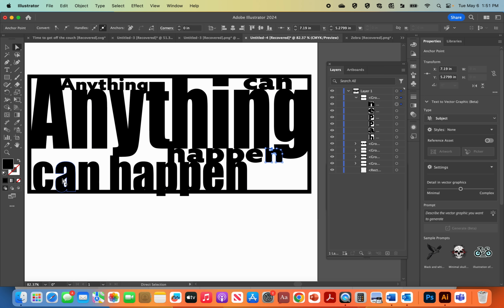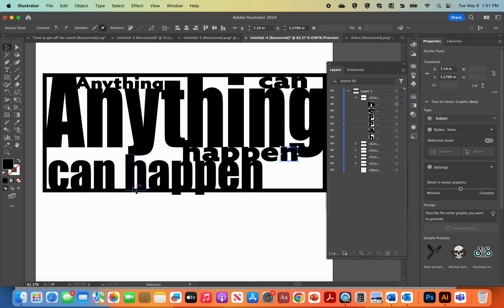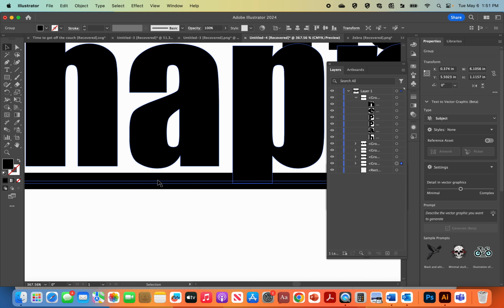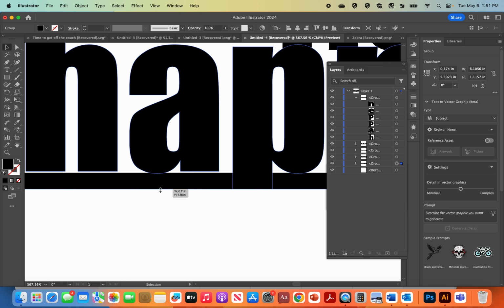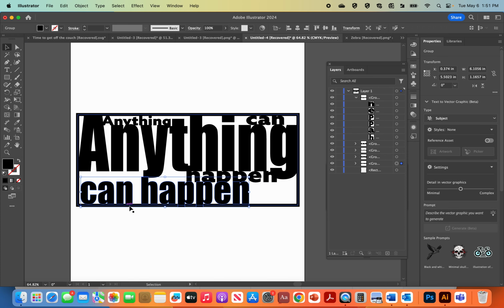Can happen is a little bit too overlapped with the stroke here at the bottom in my view, so I am simply going to raise the bottom of it just a hair without raising the top if I can. I want it to connect, obviously, but no more than connect. There we go. Now I think Can happen is a little bit more legible.